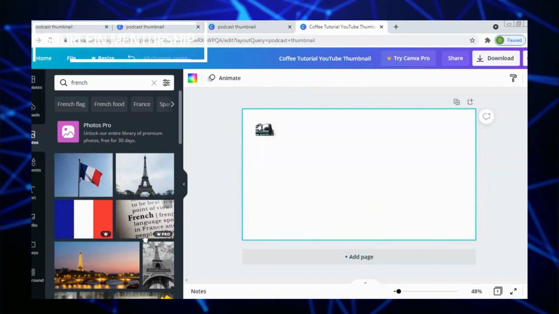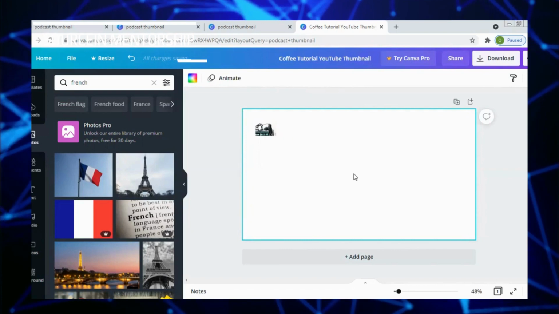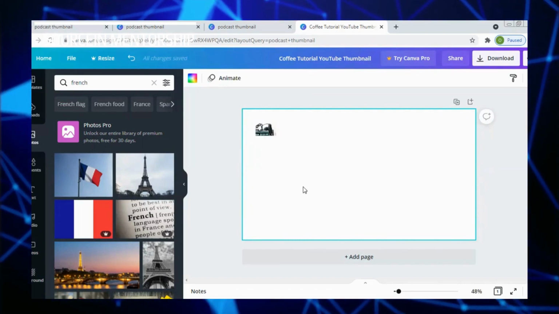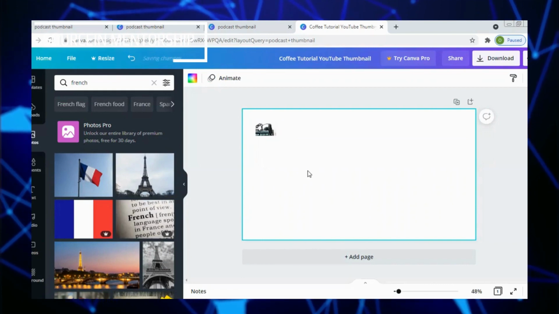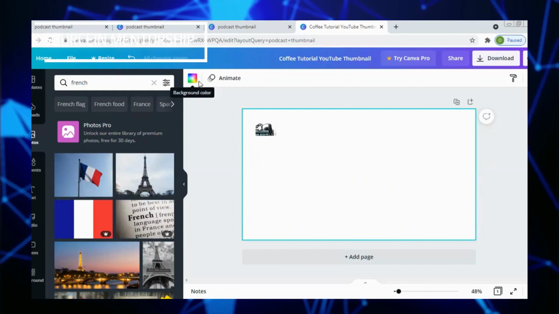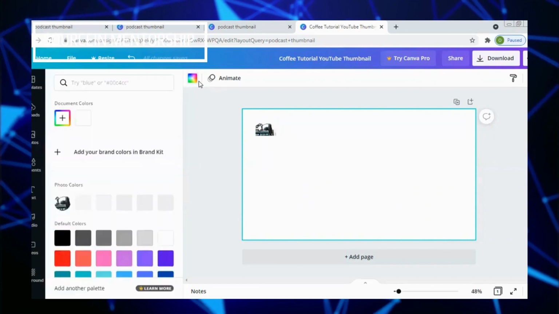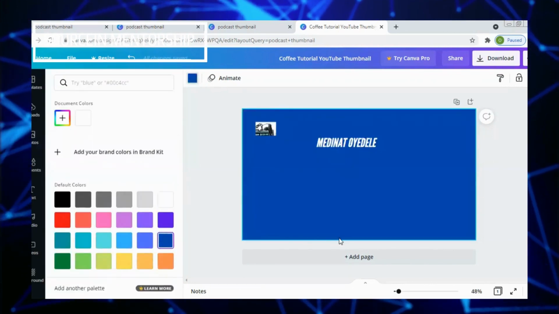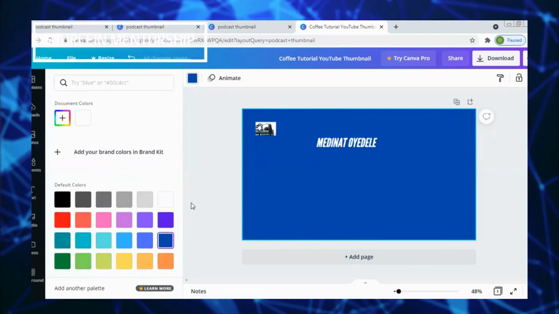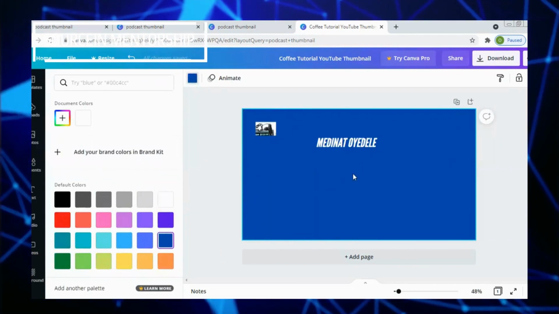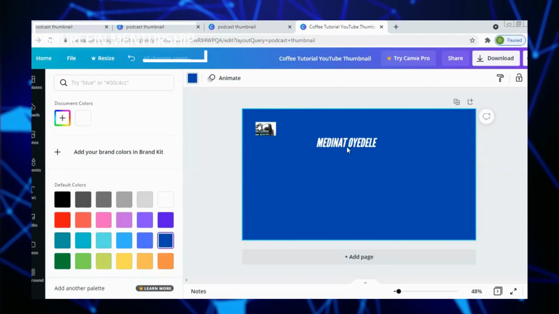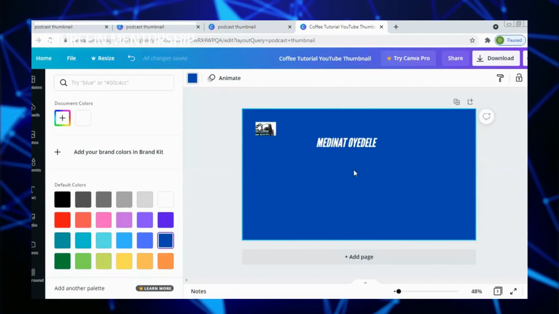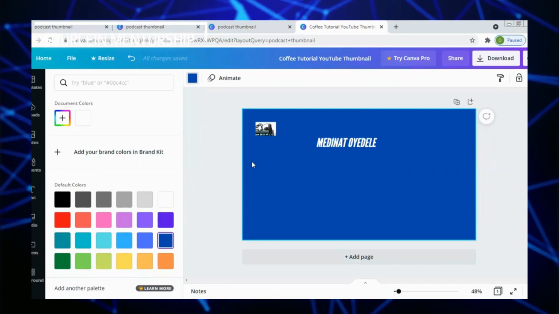The reason is that I want to pick my brand color, and of course because my podcast has something to do with French, I'm just going to stay here and click on this color bar. Okay, so I'm picking a background. Let me pick blue and see. Okay, great. Because my podcast has something to do with French, that's why I'm picking this. Okay, so I have the blue background. You pick any color that suits you.